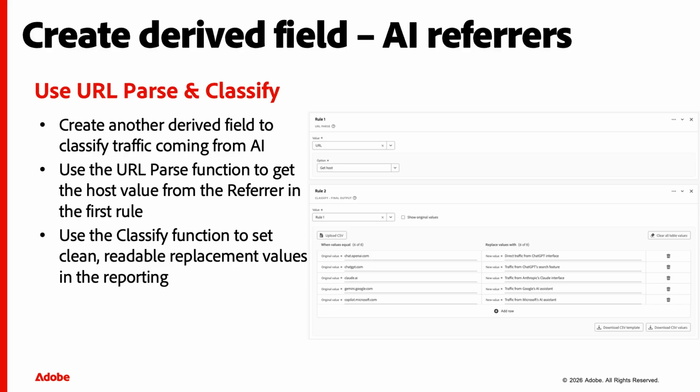Now to the AI referrers. We handle this by setting up a new derived field using the URL parse function for the first rule. The value we use is the web.webreferrer.url attribute, which maps to the standard referrer dimension in the reports. Selecting that value preset displays as URL in the rule, then choosing the Get Host option will extract what we need. The second part to this field is classifying the output from the first rule. Uploading a CSV is handy for setting this up. Again, review the documentation for additional examples of referrer classification values.